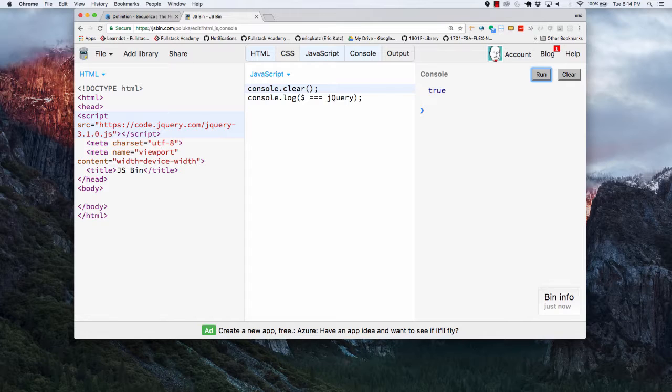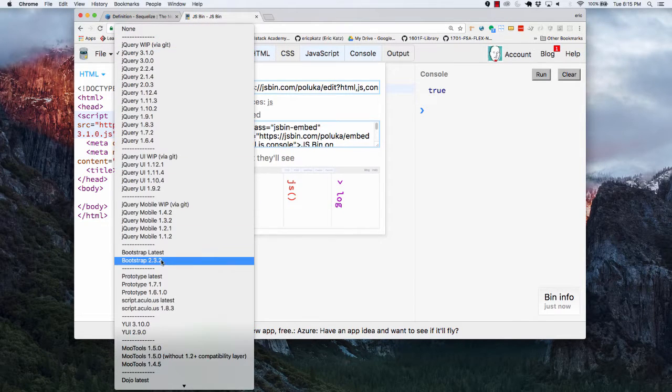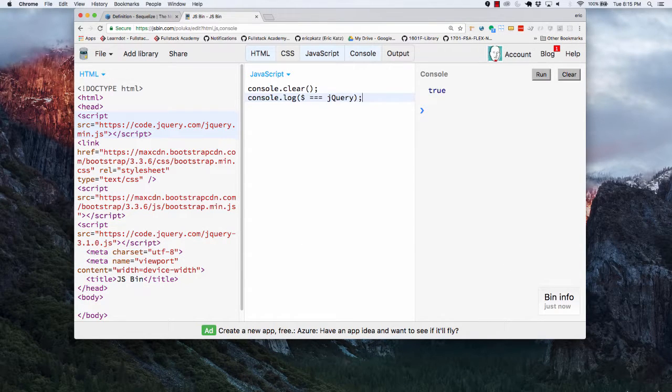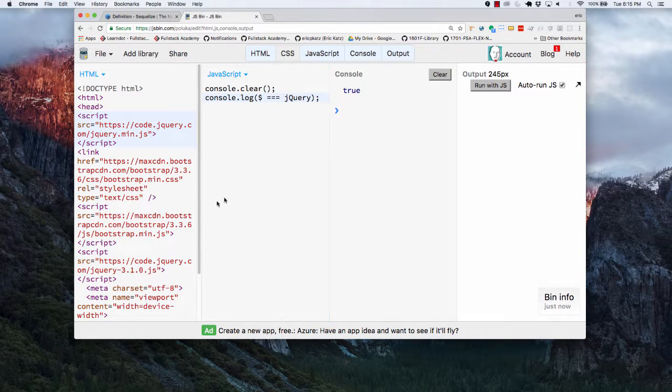Well, what are some of the things that we could end up doing with jQuery? Well, let's do something fairly simplistic. Let's grab another library here, a library that we know and we use a lot. This is going to be my Bootstrap library. And what I'm going to do here on my page is put a very simplistic UI, and I'm going to show my output here as well.